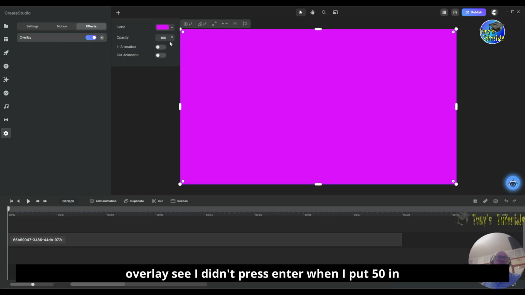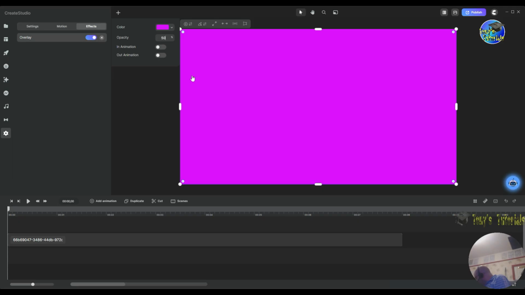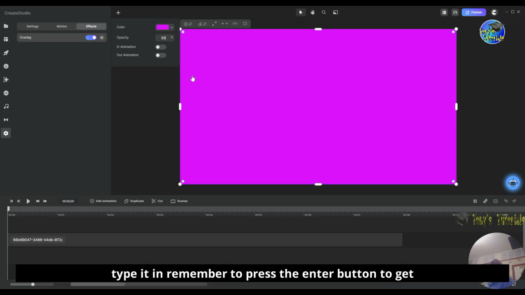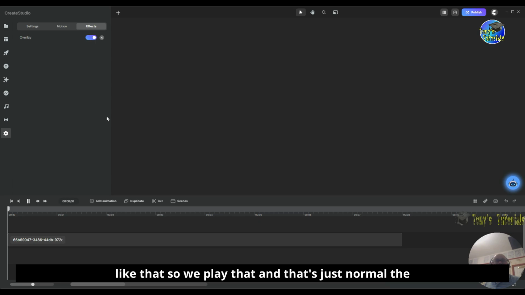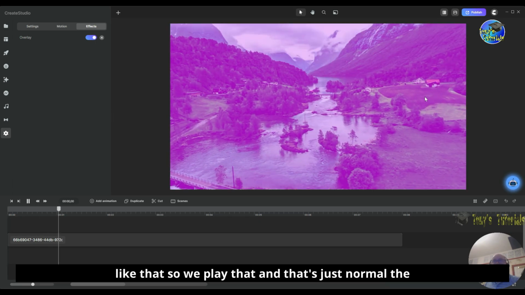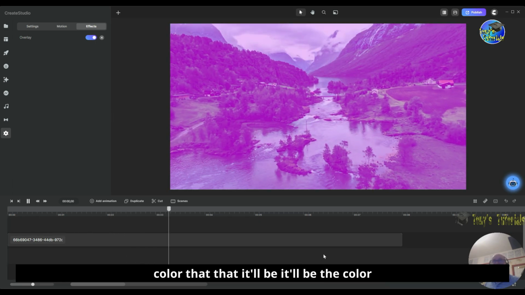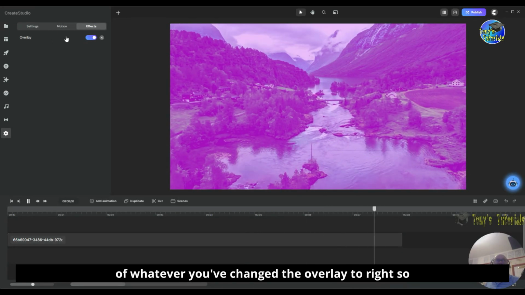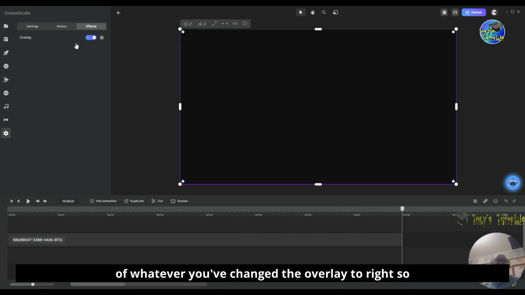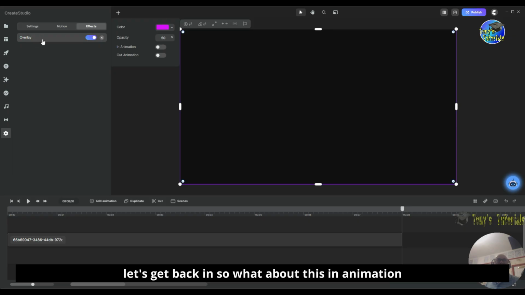See, I didn't press enter when I put 50 in then. So if you type it in, remember to press the enter button to get it to be 50. So this is what it'll look like. We play that and that's just normal, the color will be whatever you changed the overlay to.